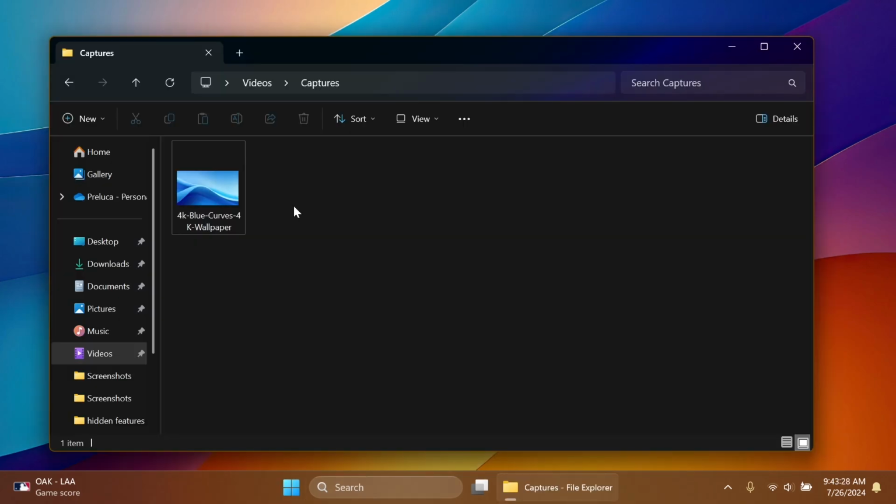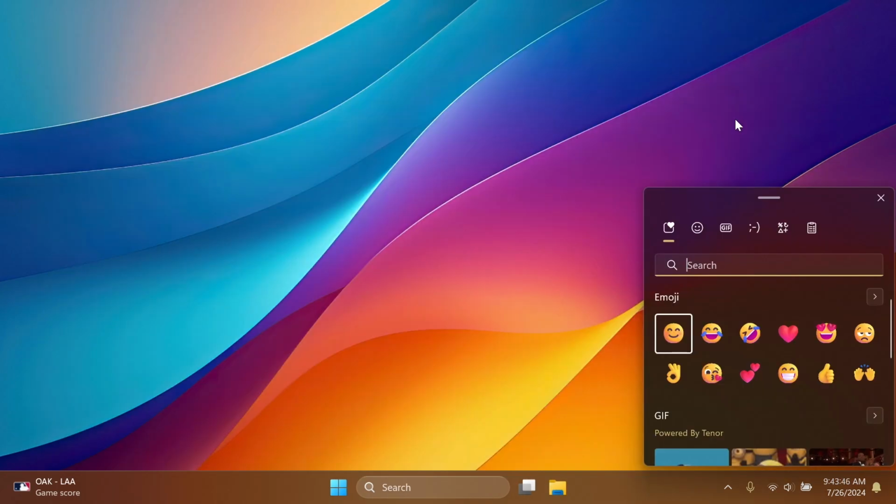Related to the File Explorer, Microsoft is rolling out the ability to drag and drop files between locations inside the File Explorer address bar. That is also pretty nice. We're also getting the emoji 15.1 support that also includes some new emojis, and I think that is pretty nice.